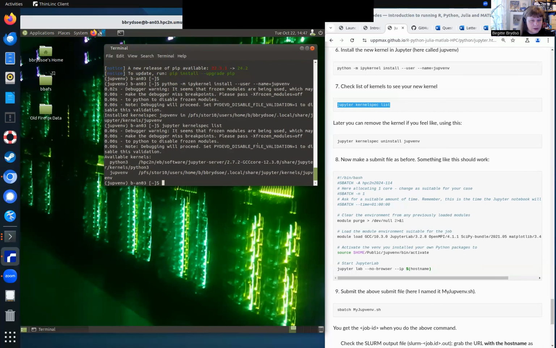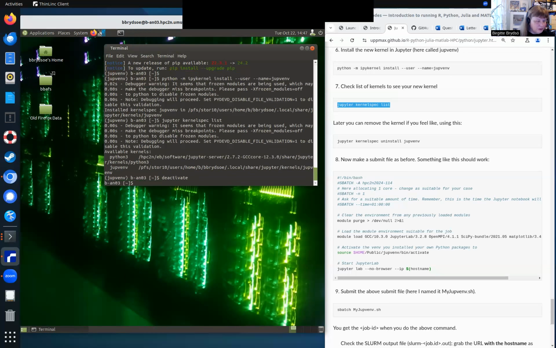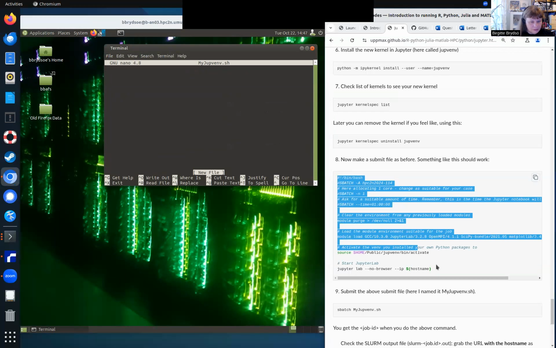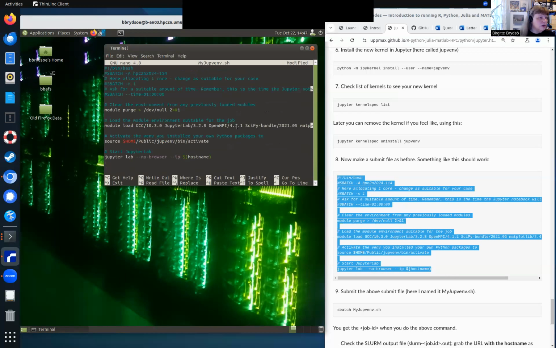Let's now create a submit file. And I'm going to deactivate this for now because I'm not going to work in it right now. So I will create a submit file. Let's use nano again. And let's call it myUPPMAX.sh. And I will just copy the content here. Okay, and it looks like all is well, except that it's, of course, using a different version. I'm going to change that.